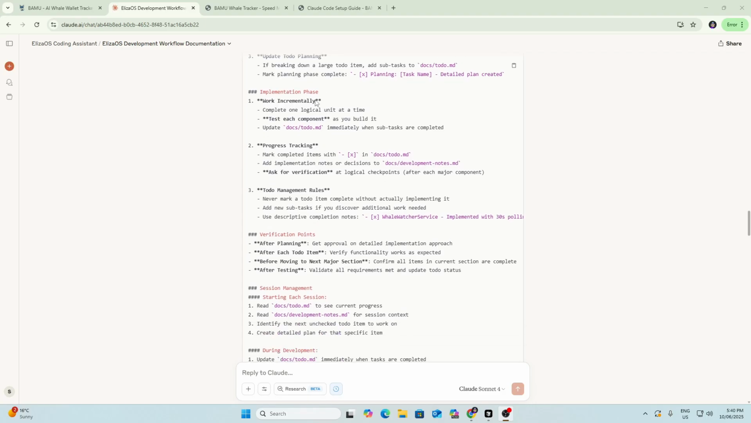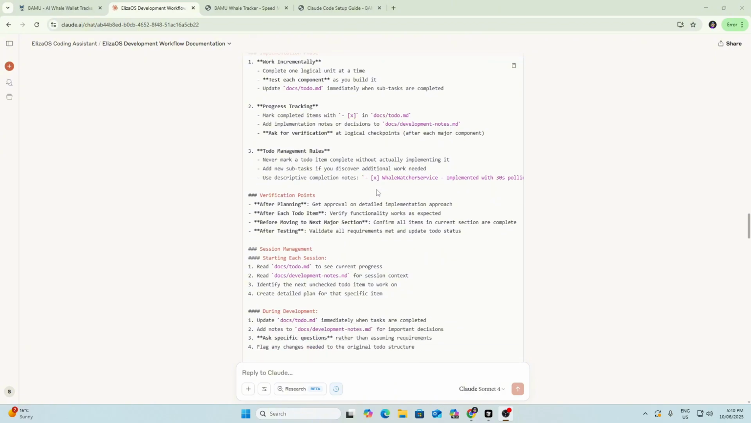Then it's got an implementation phase where I've instructed it to work incrementally. I'm trying not to confuse it by overwhelming it with a lot of things it needs to build. Instructing it to work incrementally and check in with me along the way will help it stay focused and hopefully avoid spaghetti code. If it's working on one thing at a time, we can check in and review and make sure everything's working.